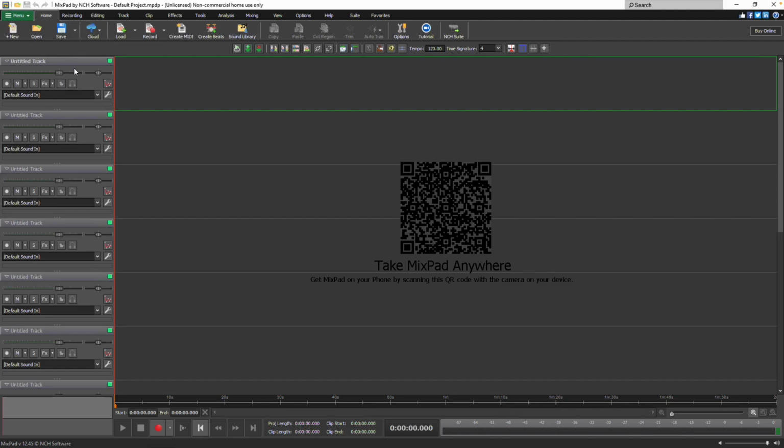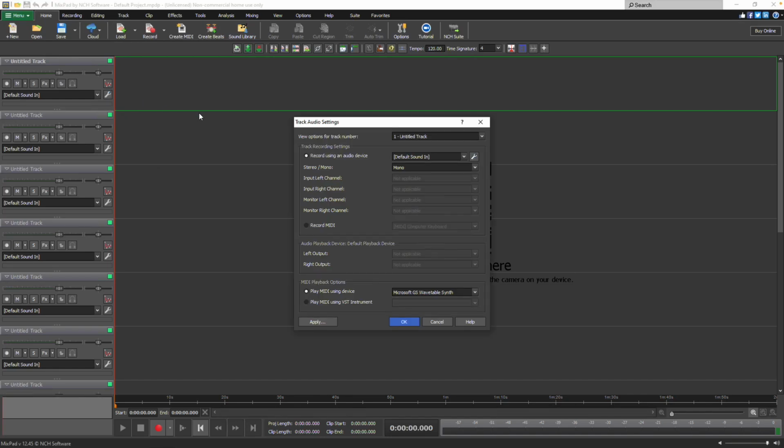The Audio Options button is on the bottom right of the track controls and looks like a wrench icon. Click to open the track audio settings dialog. In the track recording settings, select the radio button next to Record MIDI.